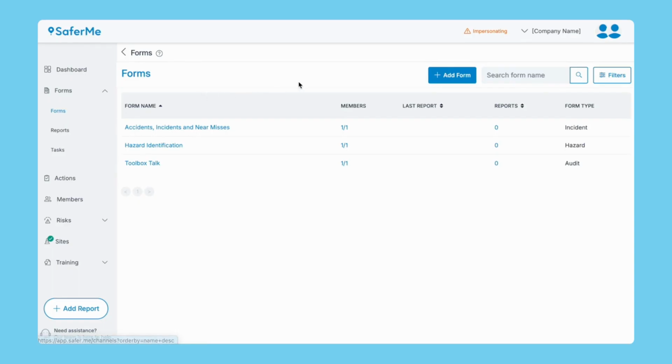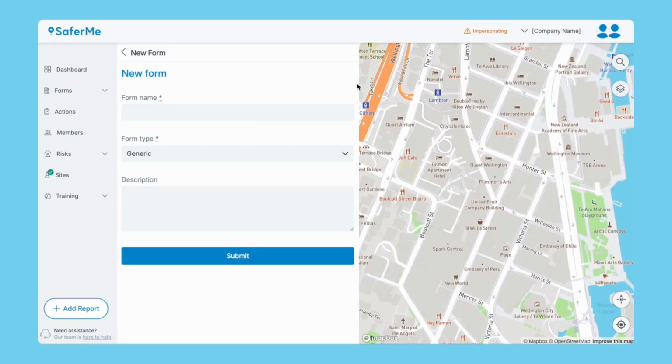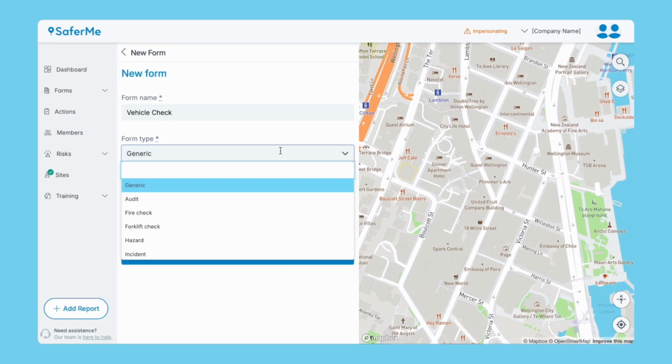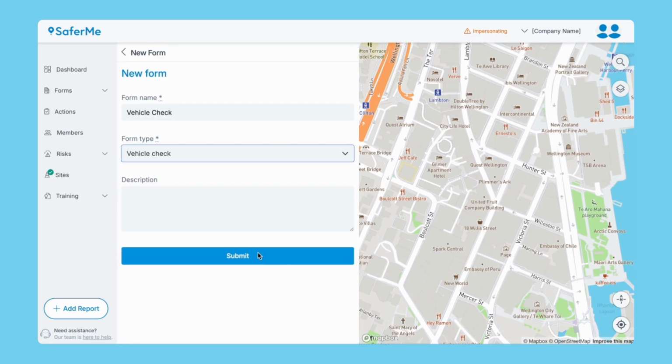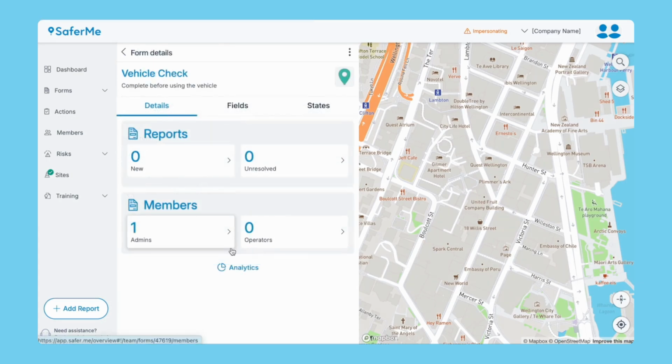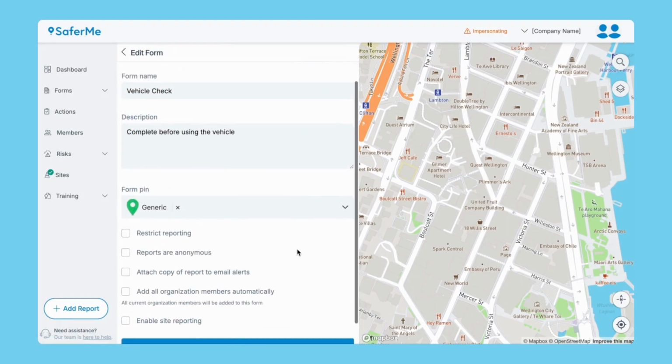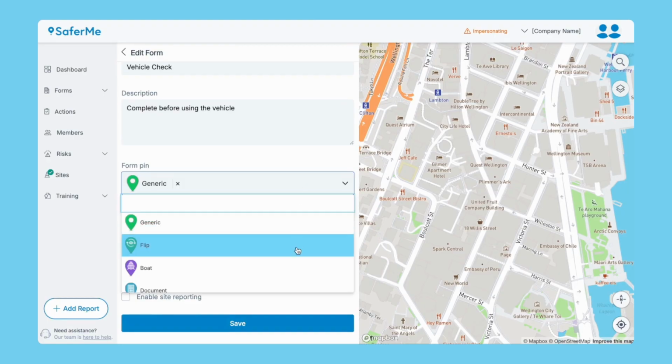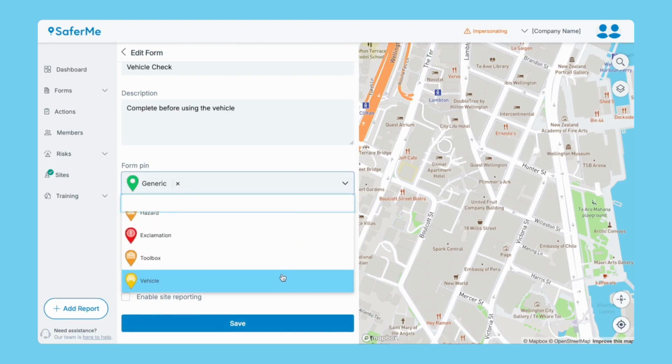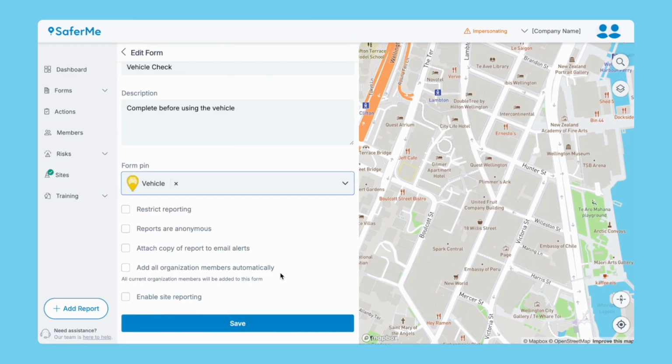If we'd like to build a form from scratch, we can come to Add Form, and here we can add the form name, categorize what kind of form it is, and add some instructional text if required. Before we dive into the form builder, I'm going to click the 3-dot menu at the top of this page. This will open the form settings. Here, we can change the colour of the pin if we'd like a pin to appear on the map. We can make this form anonymous, which means we won't be able to see who's reported it. This is most useful for feedback forms and safety observations.